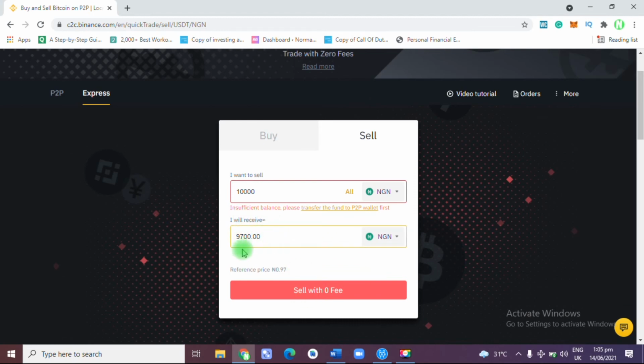At the moment, the charge being taken is 300 in my local currency. It will be different from yours. So in my local currency, 300 Naira is being charged. That is not up to $1. It's being charged for this transaction to happen in less than 10 minutes, and it is worth it. What you just need to do is click on sell.